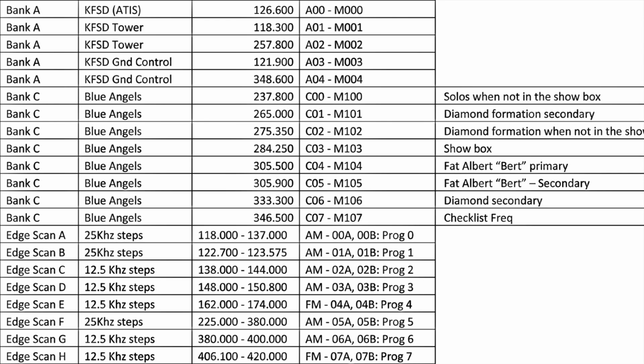And then edge scans A through H are the ones that we set up just to do searches, to find out during the show day what all the chatter going on is and which are the relevant ones that we want to use. So in the next section of this video, I'm going to show how we program the rest of the Blue Angels frequencies into the system. At this time, I have in bank C, I've allocated the first 4 going up to memory channel 103.